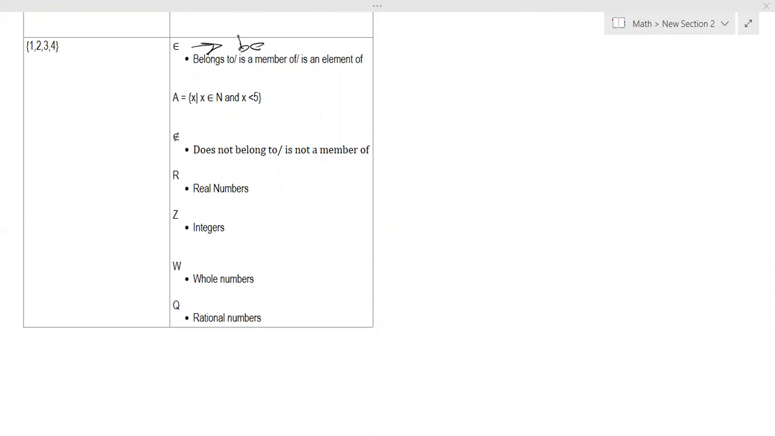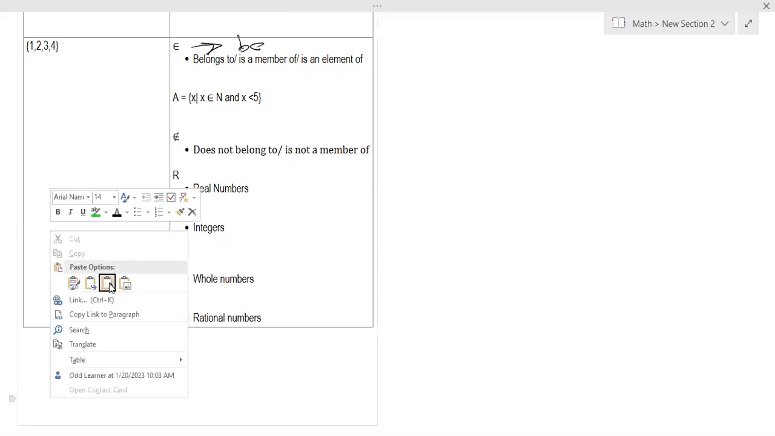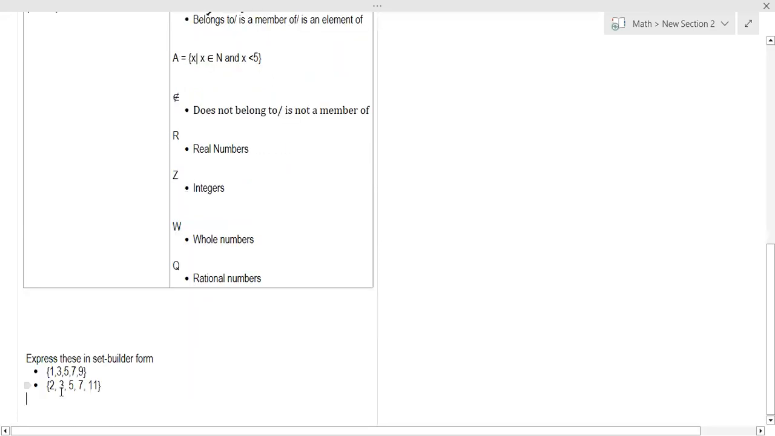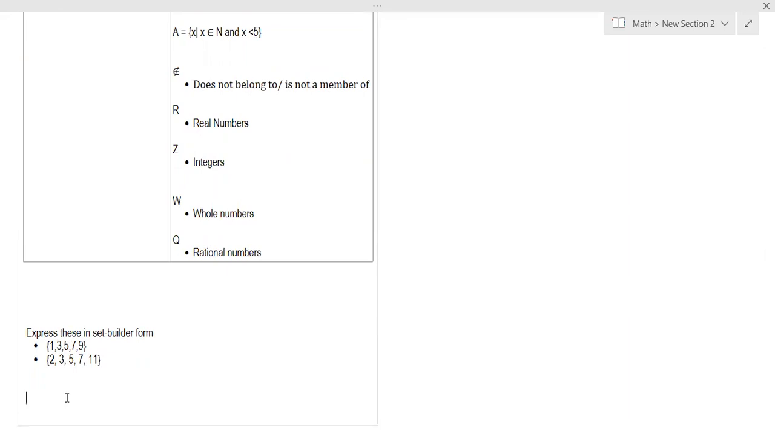All right, let's try and express some sets in the set builder form. Let's say we have something like this. Now express these in the set builder form. We have 1, 3, 5, 7, and 9. The first thing we do is find a relationship among all these numbers.